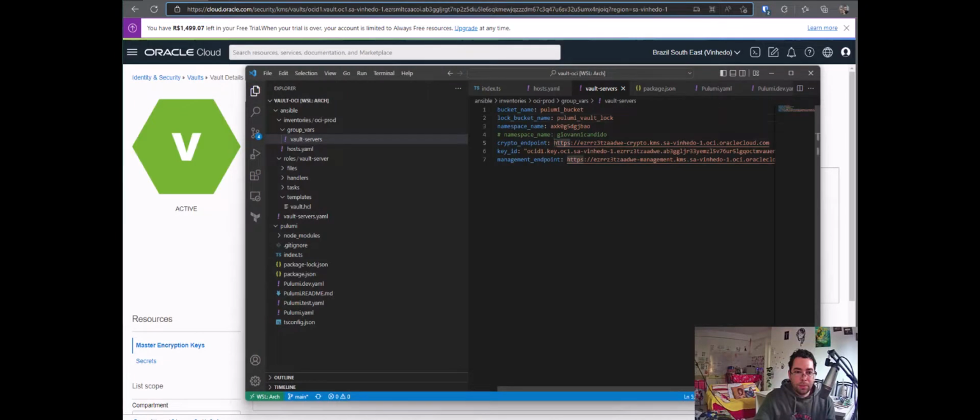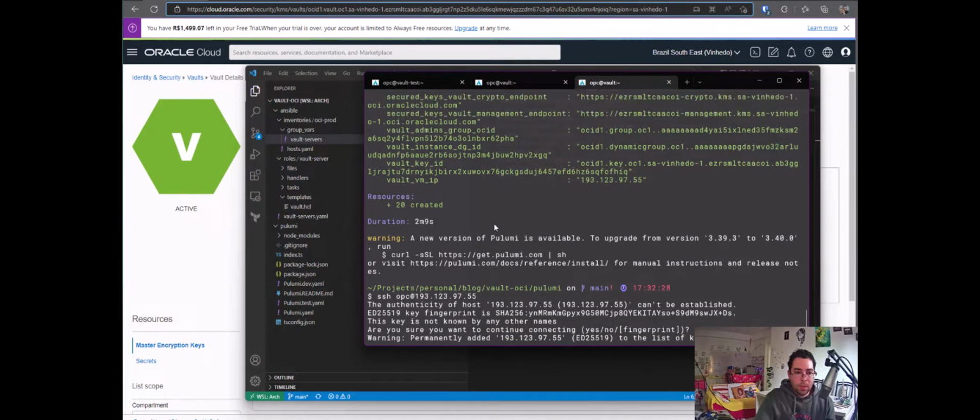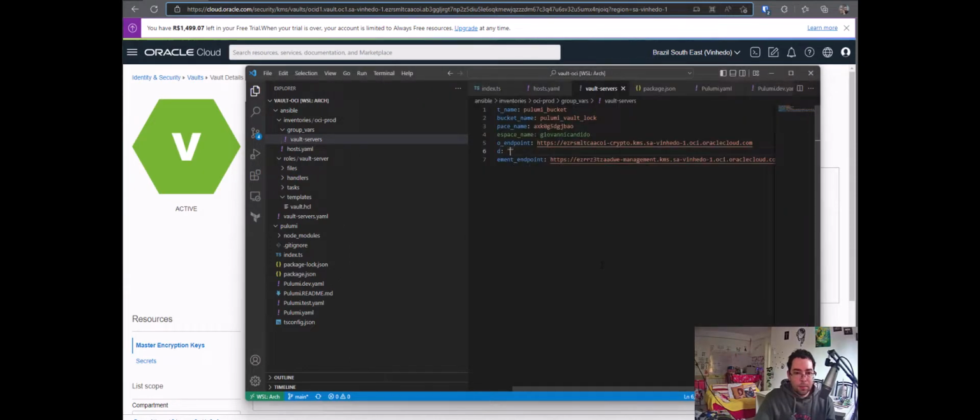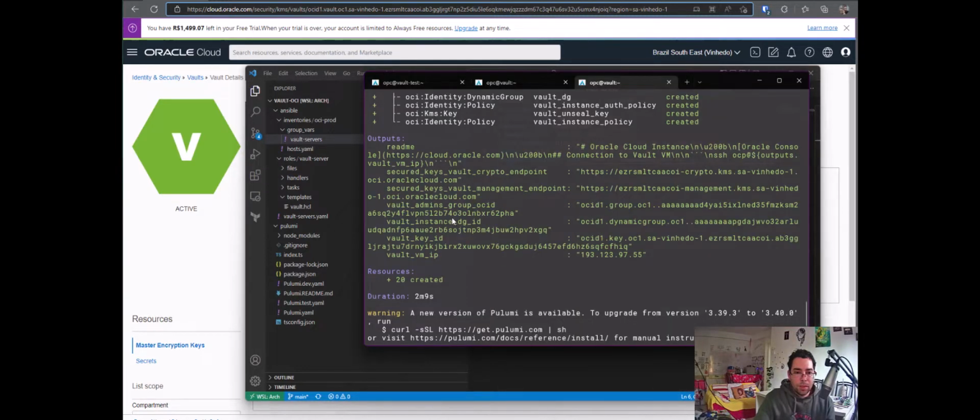Cryptographic endpoint. The OCID key is different. I think we provide that as we export that. We export the endpoint, but we do not export the... now that's the Vault key ID that we just created. So use that. The management endpoint is also exported here.